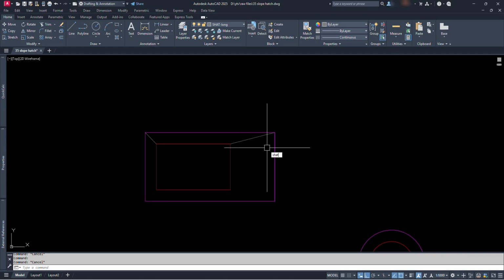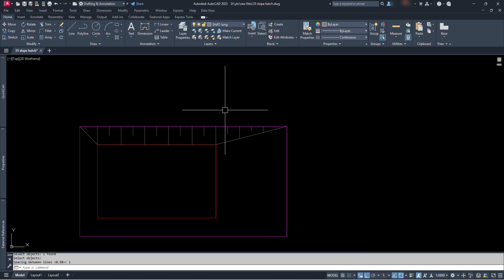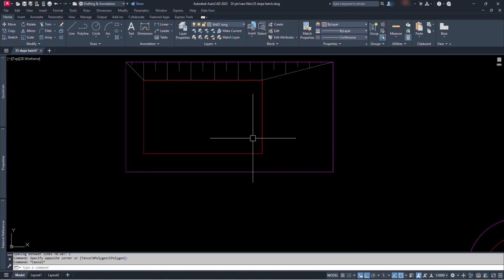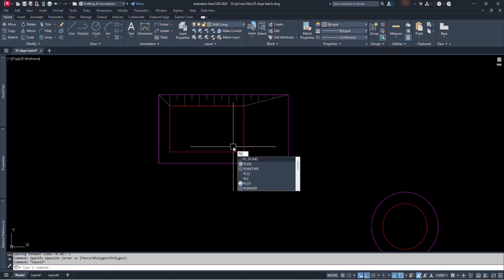So let's type SHAT and press Enter. Select the upper boundary, then the bottom boundary and press Enter. Then type the spacing or just press Enter. We have solved the problem we had. We can repeat similarly for other sides too. Polyline.